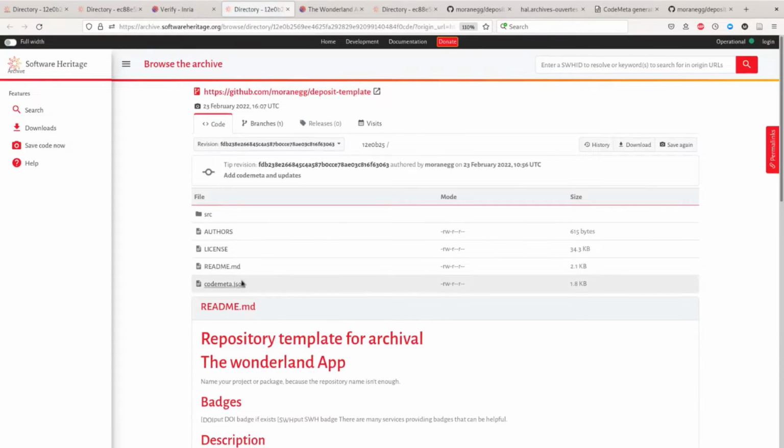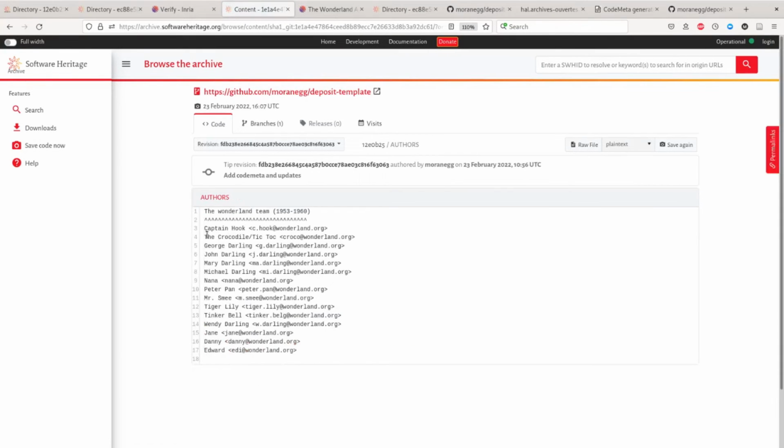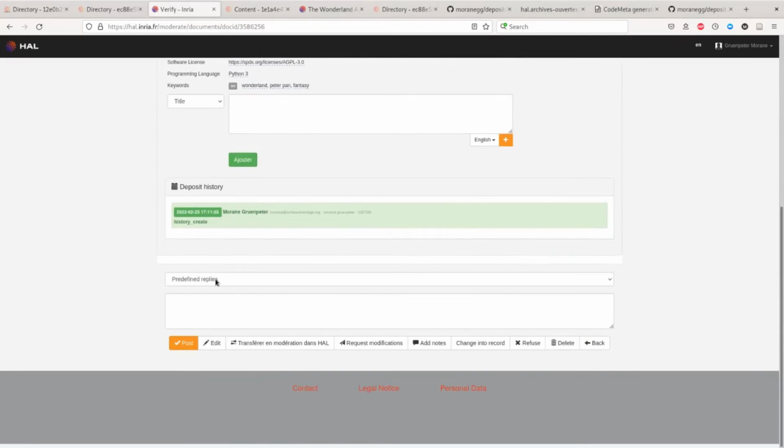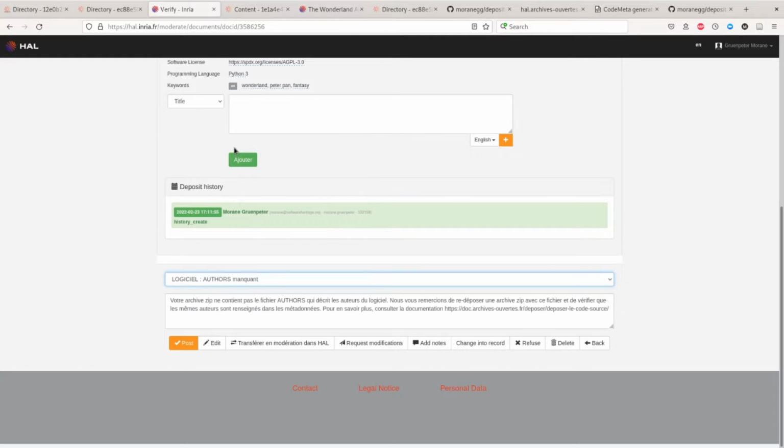So I'm going to look into the authors file and I will see that there are many authors and not all of these authors are on the form. So I will start a conversation with the contributor of the deposit, choosing a predefined reply saying that the metadata is not compatible with the deposited item.